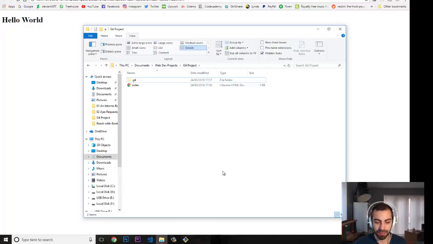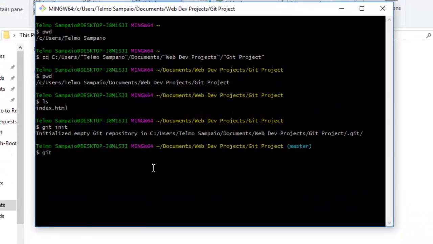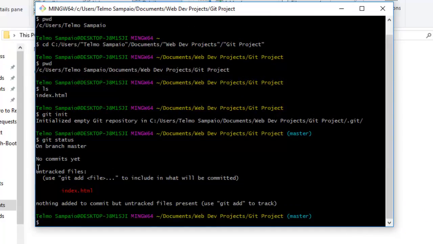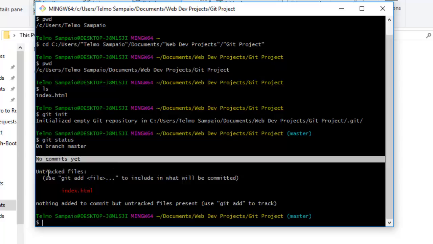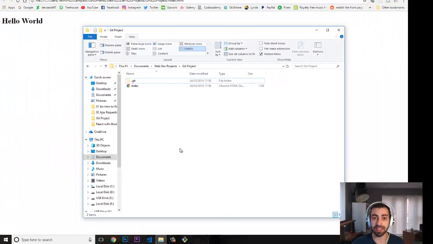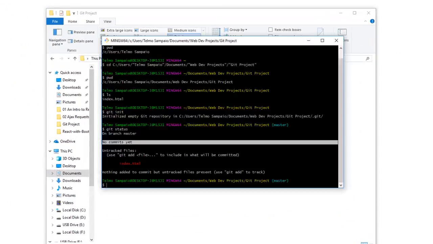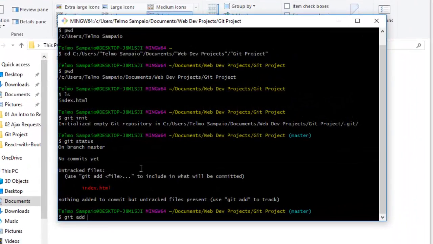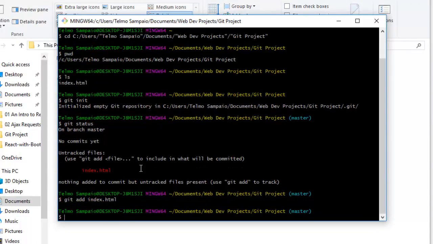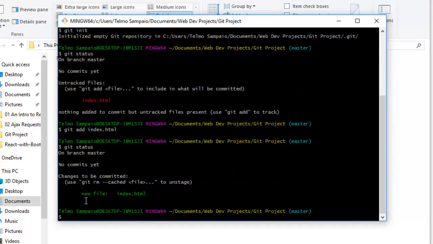All right, so first of all, to do our saves in the files, we need to add our files to a staging area to make sure that we are tracking this file. So for that, I'm going to do git status, and in here it says there are no commits yet, and there is an untracked file index.html, which means that we are not tracking this file at the moment. So I can do git add index.html. Okay, so this way, if I put in here git status, there it is, new file index.html. So now this file is being tracked.